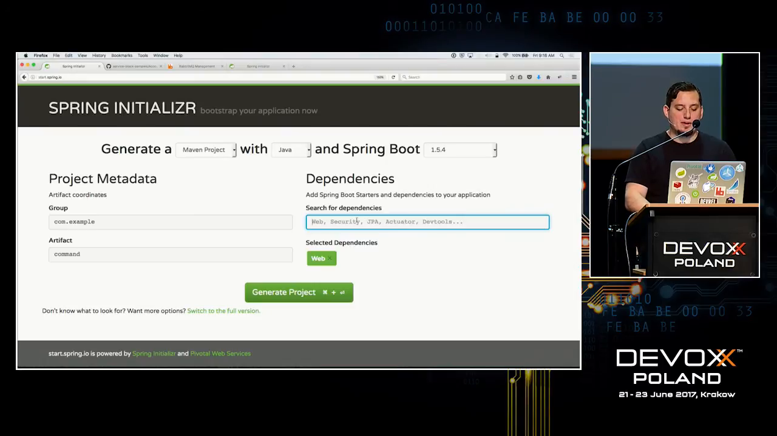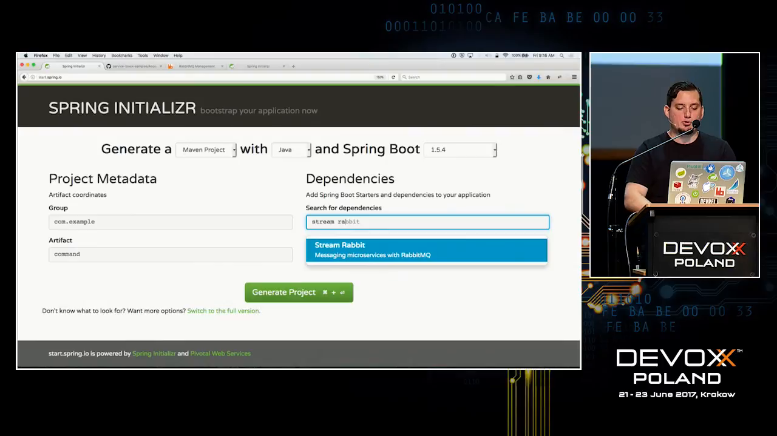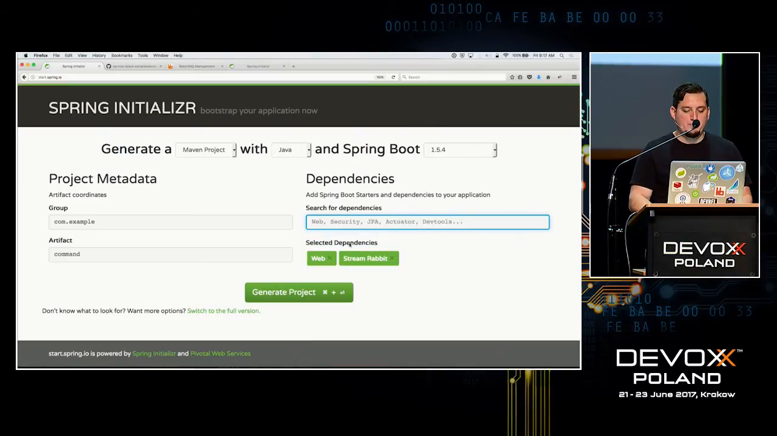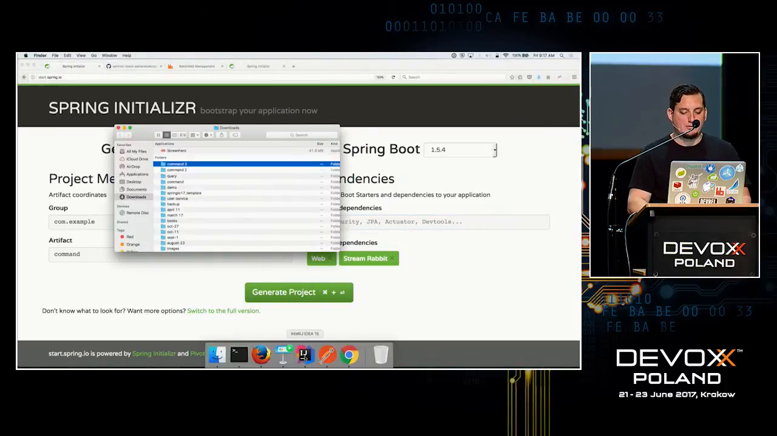So I need web. And then I also need Spring Cloud Stream. And I'm going to use Stream Rabbit here instead of Kafka because it's easier to set up in my development environment, certainly more easy for demos. So I'll go ahead and choose Stream Rabbit. So I'll go ahead and generate the project. And because I don't have a ton of time, I'm just going to show you the finished project here.